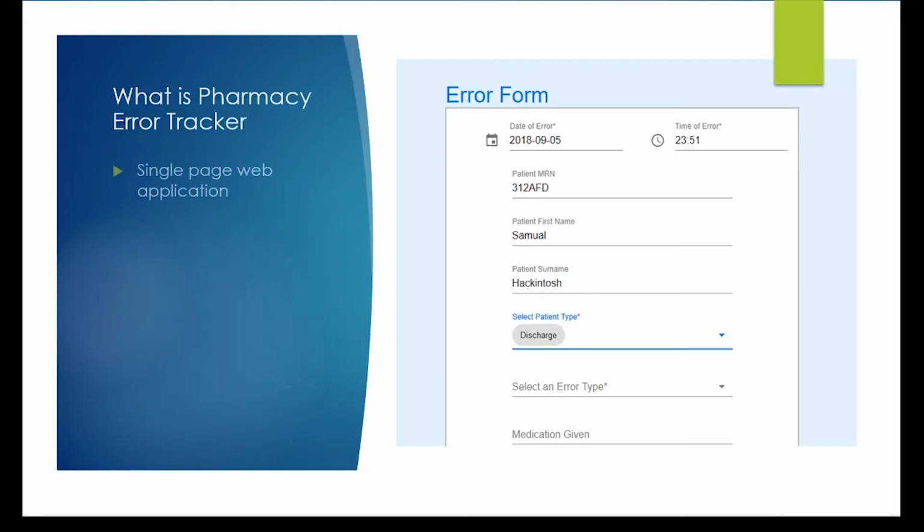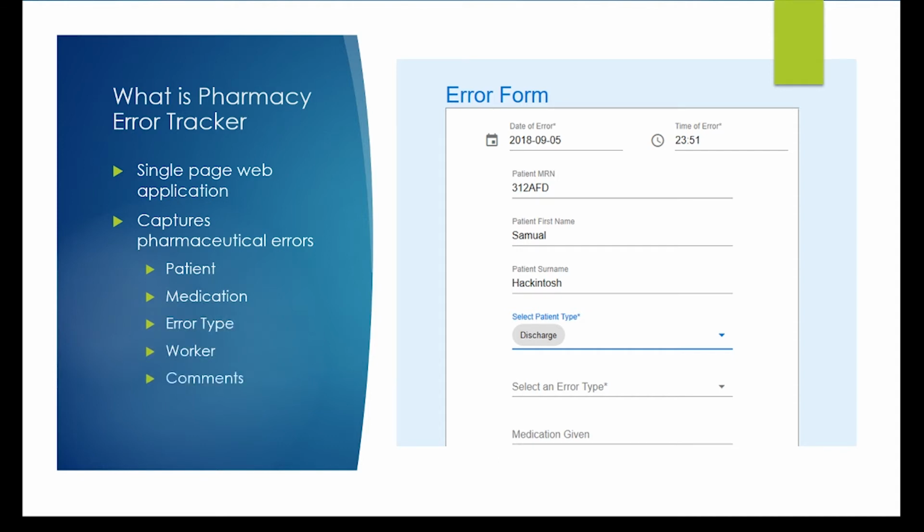PET is a single-page web application designed to capture the errors that have occurred during the preparation and administering of medication in hospital pharmacies. Using a web application allows the software to be used on any device that has an active internet connection and web browser. The application captures information about the patient, the medication supplied, the type of error, the worker, general comments, and if a physician was consulted, that is captured too.